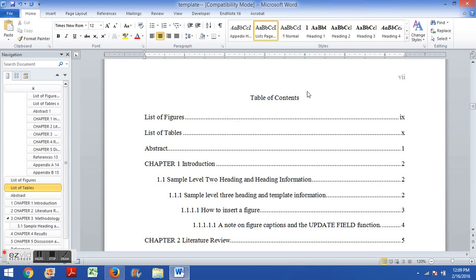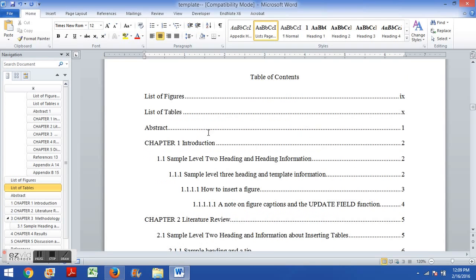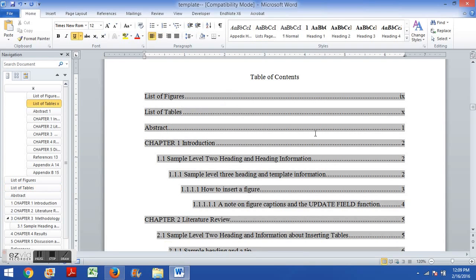And our goal then is to arrive at a situation where we can update the table of contents quickly, and it'll pick up all of your headings, it'll pick up the page numbers, and it'll format it neatly without you having to do any further work.